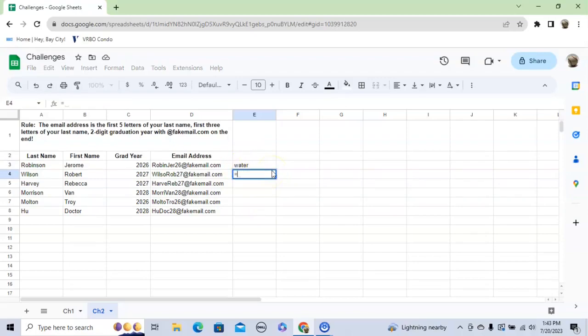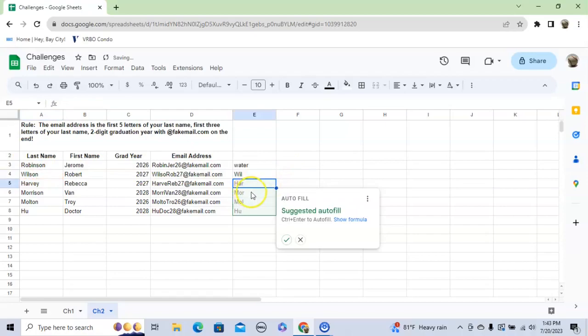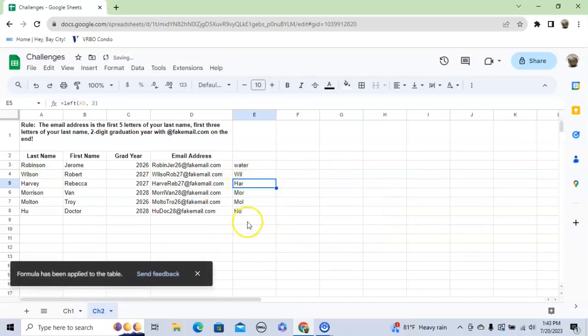You can do it with cell references as well. So equals left, and I want to use the name Wilson, which happens to be in cell A4, and let's just say I want 3 characters of Wilson. So give me the leftmost 3 characters out of whatever's in cell A4. In this case, it happens to be Wilson, and it shows me a little preview that I'm going to get W-I-L. Now, if I were to autofill, it just gives me the first 3 characters of each person's last name. So that's the left function.